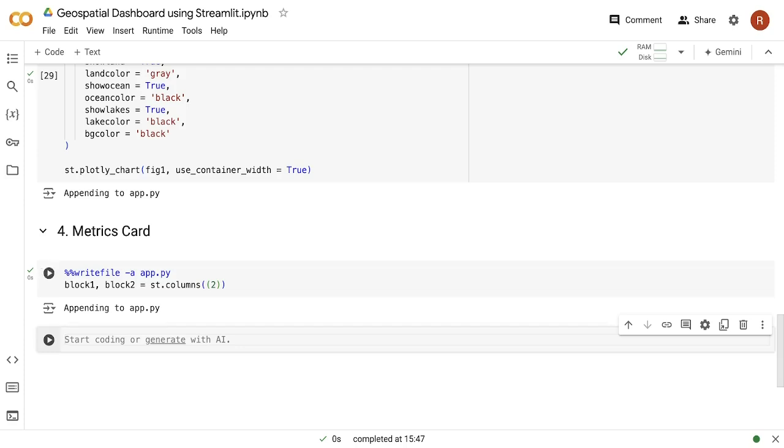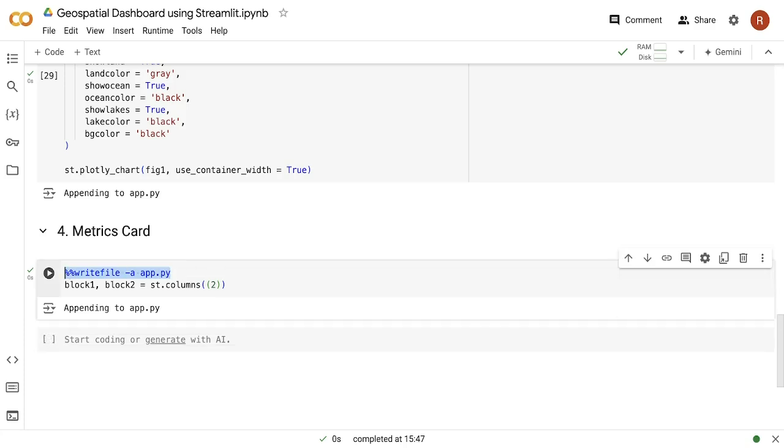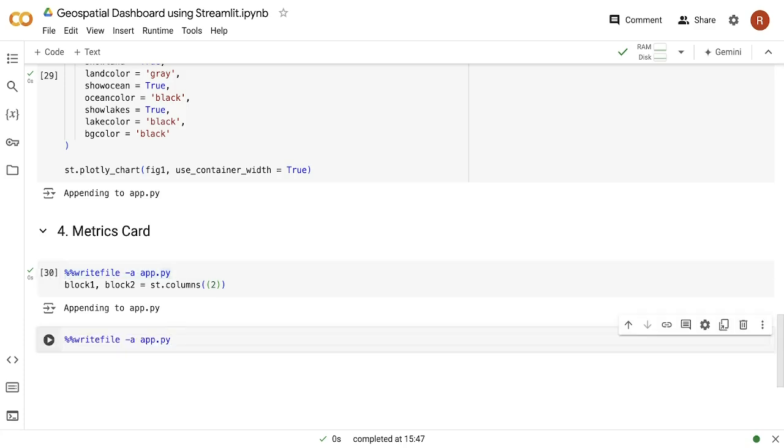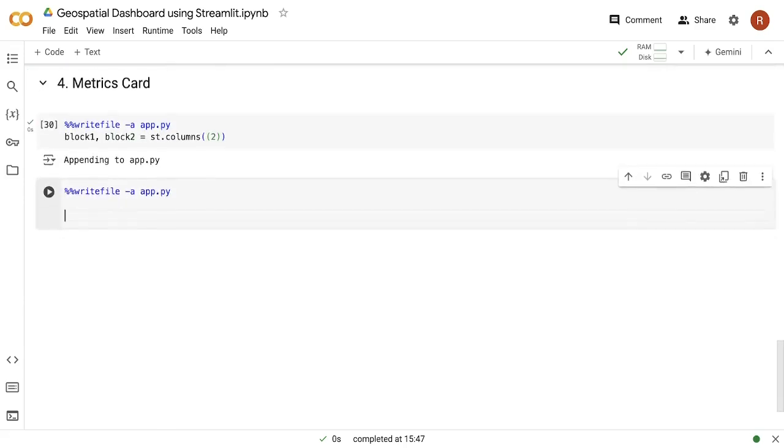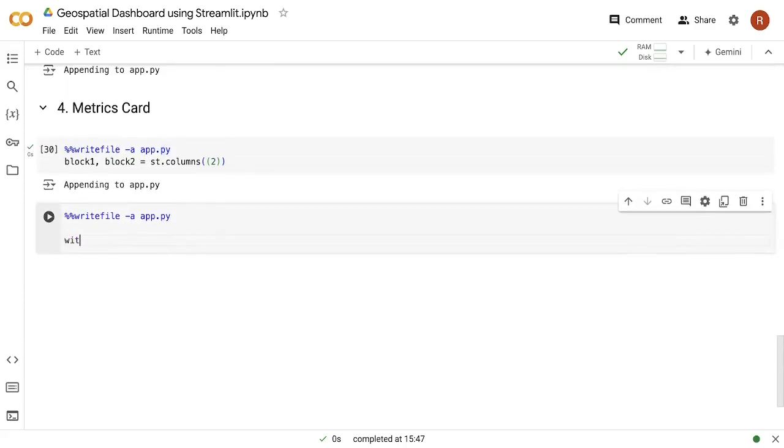I will again copy this particular line of appending the data, paste it here, and let's start writing the code for the metrics card. So first I will say with block 1. Here we just have to add data in that particular block 1. In this I will give the subheader, so st.subheader, and let the subheader be growth rate.